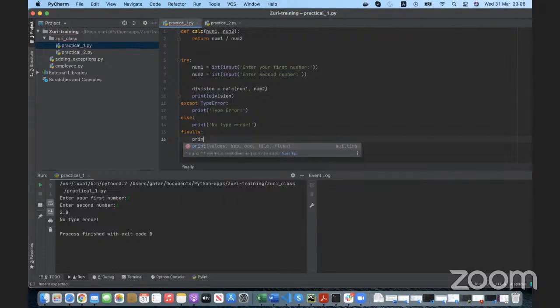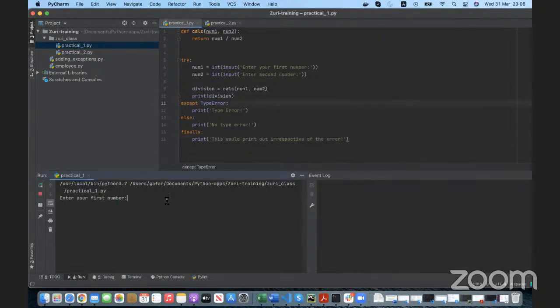So we're going to print out this, which would print out irrespective of error. It's just too long, so we're going to run this code again, and we're trying to induce another error. Let's just do 2, 0. This is a zero division error. We know our except block won't catch it. The else block won't run, and the finally block would execute.